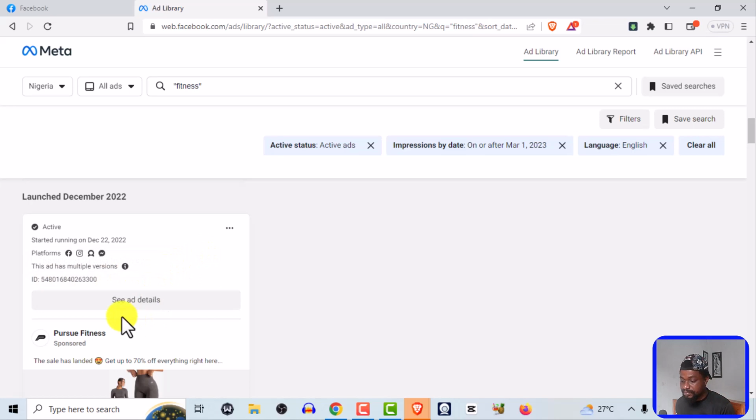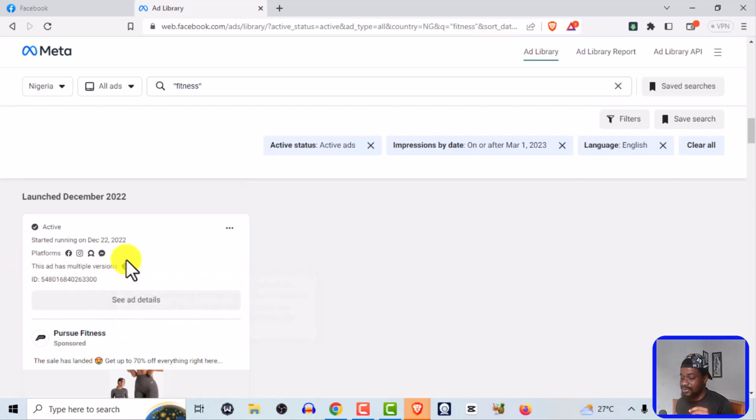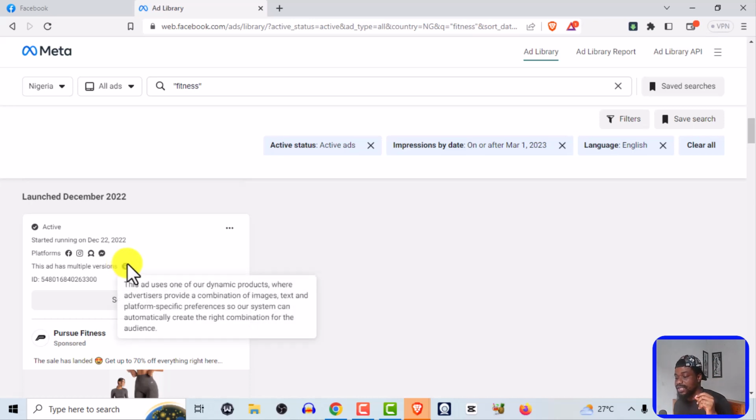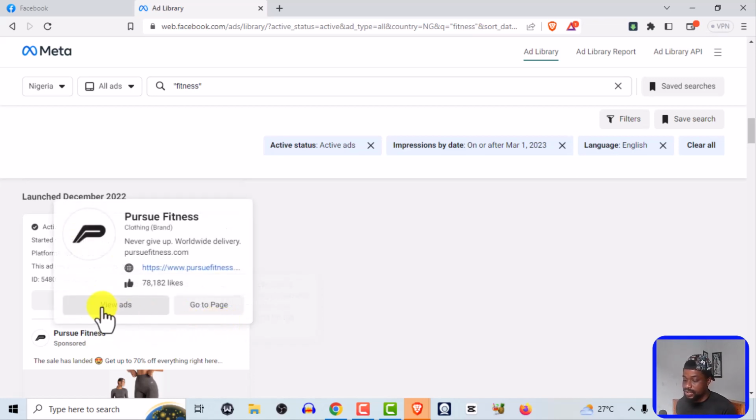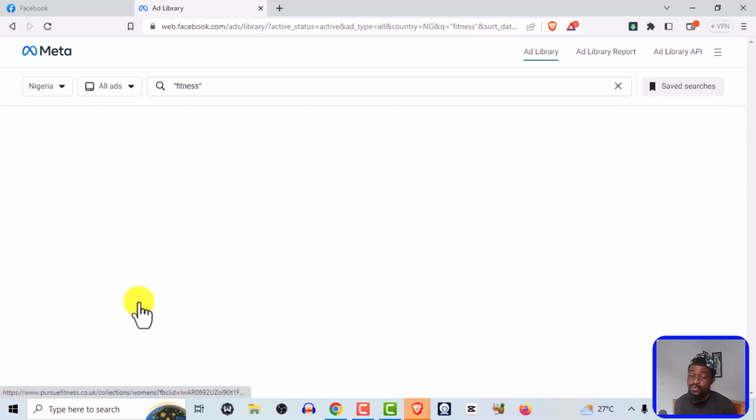All right, so again, it tells you that this ad has multiple variations. This is not just one advert, they have multiple variations. As you can see, this ad uses one of our dynamic products, where advertisers provide a combination of images, so they are testing a lot of things at the same time. If you want to view the ads, you can click on view ads, or you can go to their page. From here you can see that they have 78,000 likes, like 78,000 followers, and you can view the ads from here. So let's see the ad details to see what they are doing.